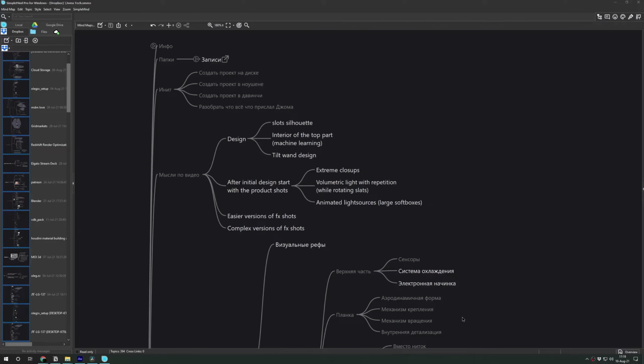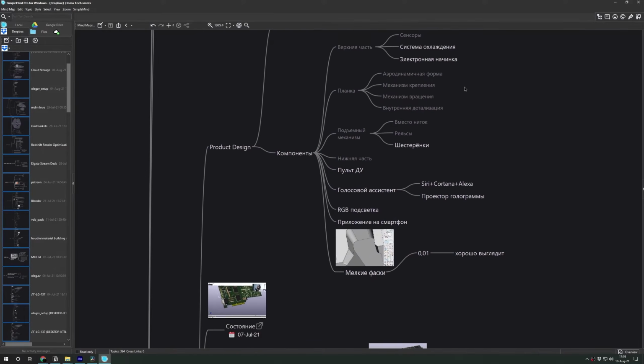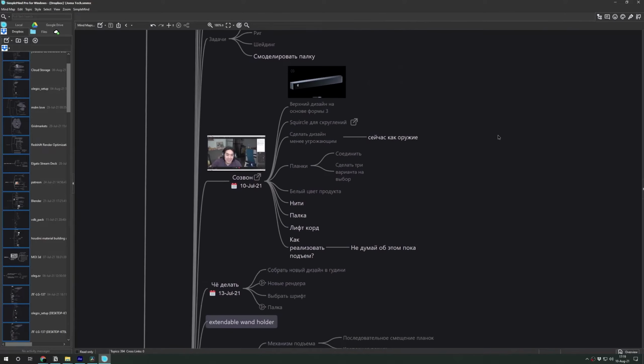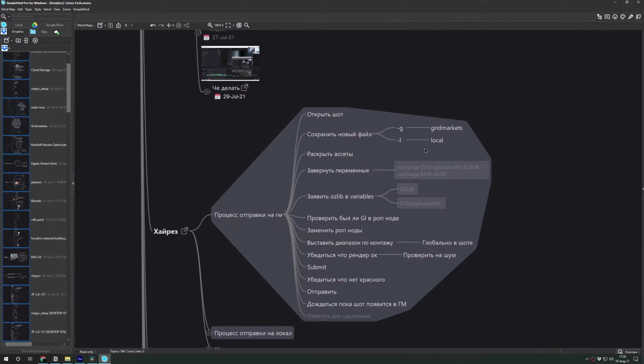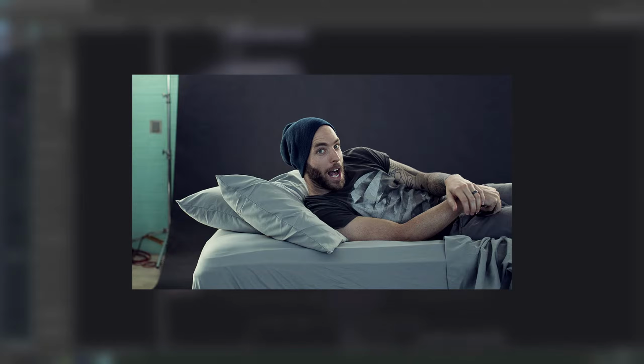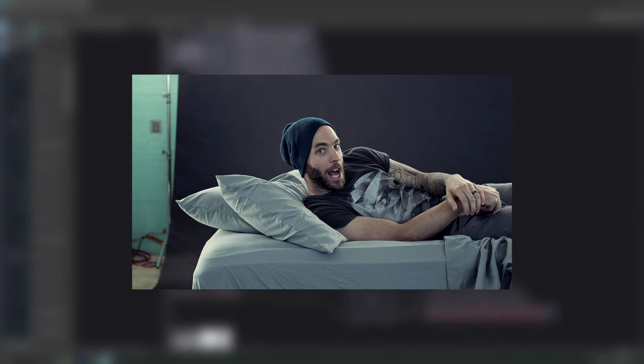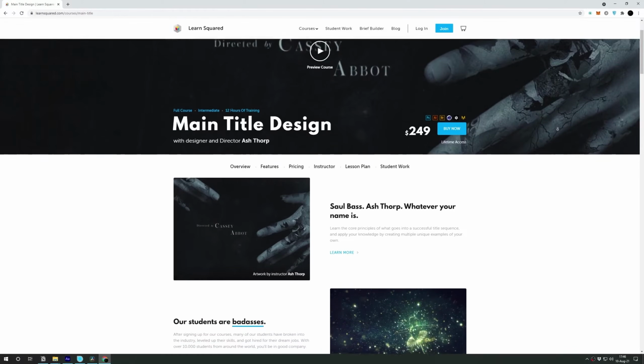Mind mapping. It helps organize information into a solid structure. You can visually see how bigger tasks are broken into small actionable pieces. Never had a chance to say that, but thank you, Ash, for showing mind mapping to me. This course can teach you how to think.